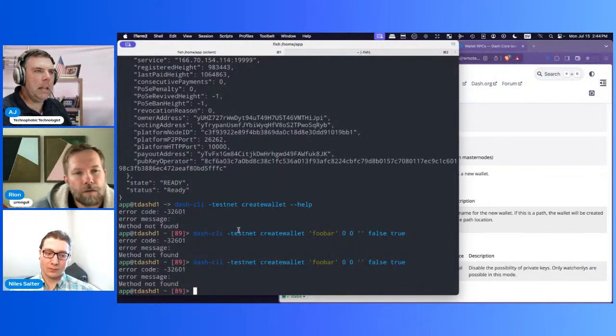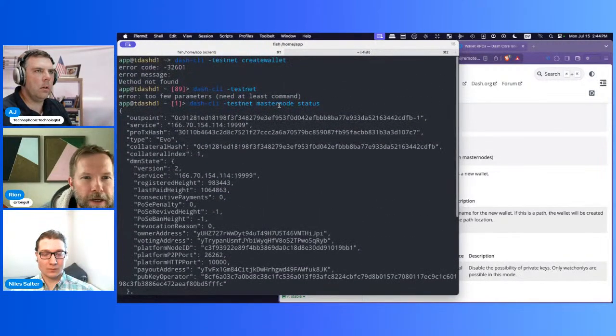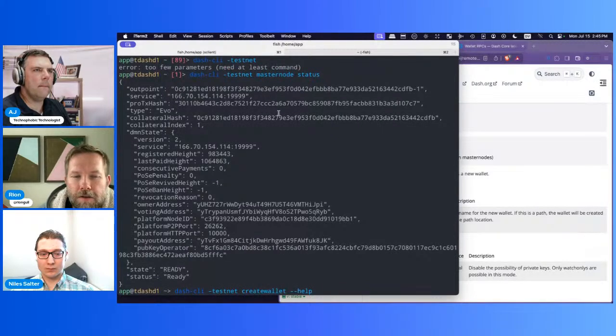This would be easier to do if you scroll up. What was the command that ran successfully? dash-cli -testnet masternode status. Yeah. So you're contacting the network just fine, it seems like.